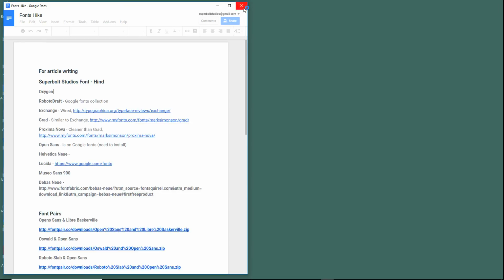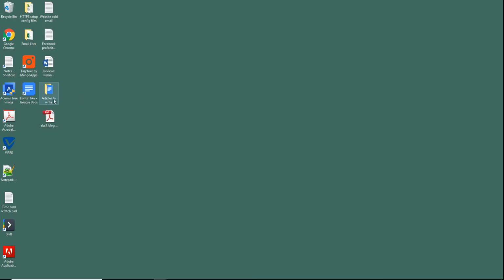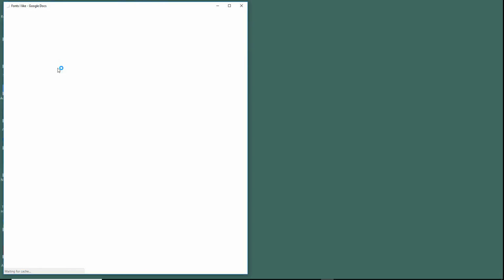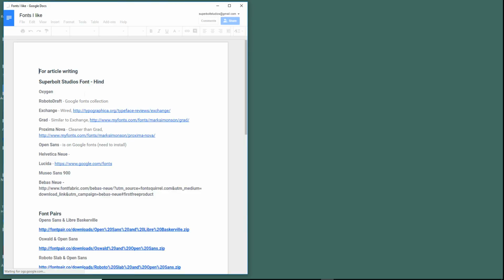And so there you can just close it. I mean, you have to be signed in, but you can do this with all your different documents. And that way you don't have to navigate to the browser every time to make an edit.